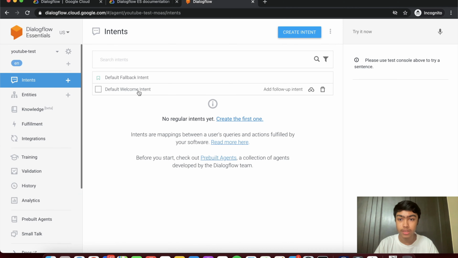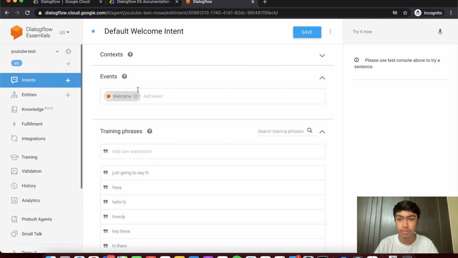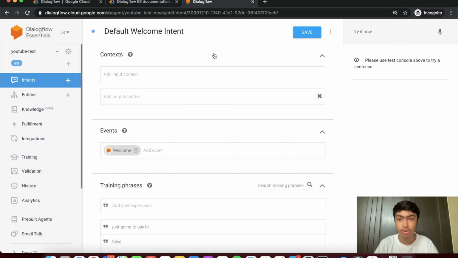So to explain it to you, I'm first going to open up the default welcome intent. And the first thing you can see is context. So this is minimized right now. I'm going to open it. And this is asking us for an input context and an output context. Now the reason we're going to leave this blank is this is the first thing that is triggered. Right now it's a default welcome intent for us.